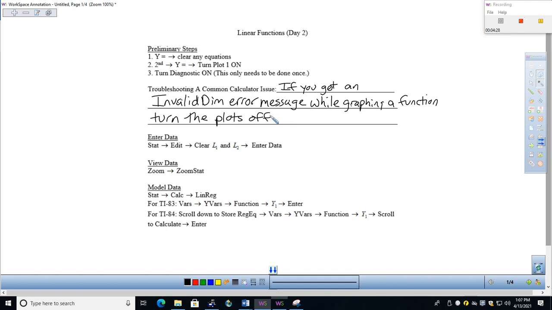In the meantime though, we're going to get into our three-step scenario. So really it boils down to three different steps when we want to model data. We enter the data into the calculator, we view the data on the calculator, and then we have the graphing calculator model the data appropriately with the type of regression that we want. In this case, we're talking about what's called a linear regression. You can see right here, LINREG, that is shorthand for linear regression. So we enter the data, view the data, model the data.